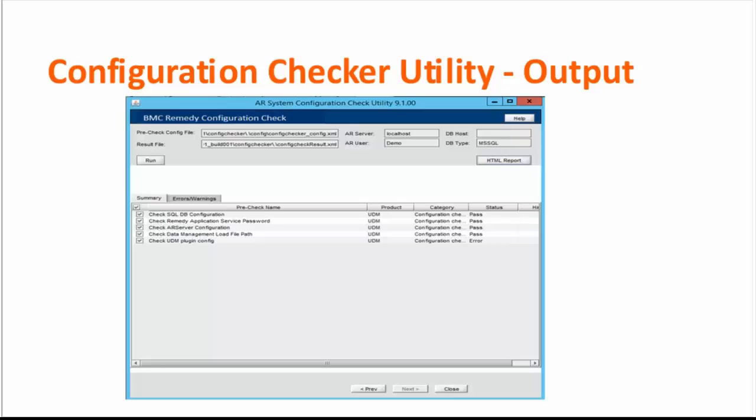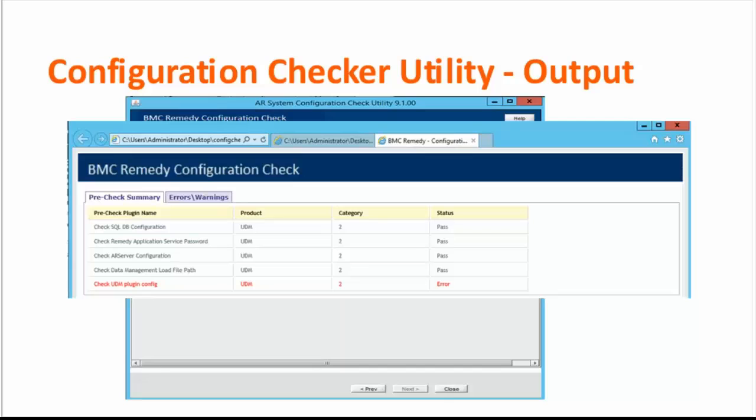Now let's see the configuration checker output for UDM checks. These are the UDM checks which run when you run the utility for UDM. It basically checks for application service password, AR server configurations, the load file path which I talked about, and server names and everything. So this will be the output result file.